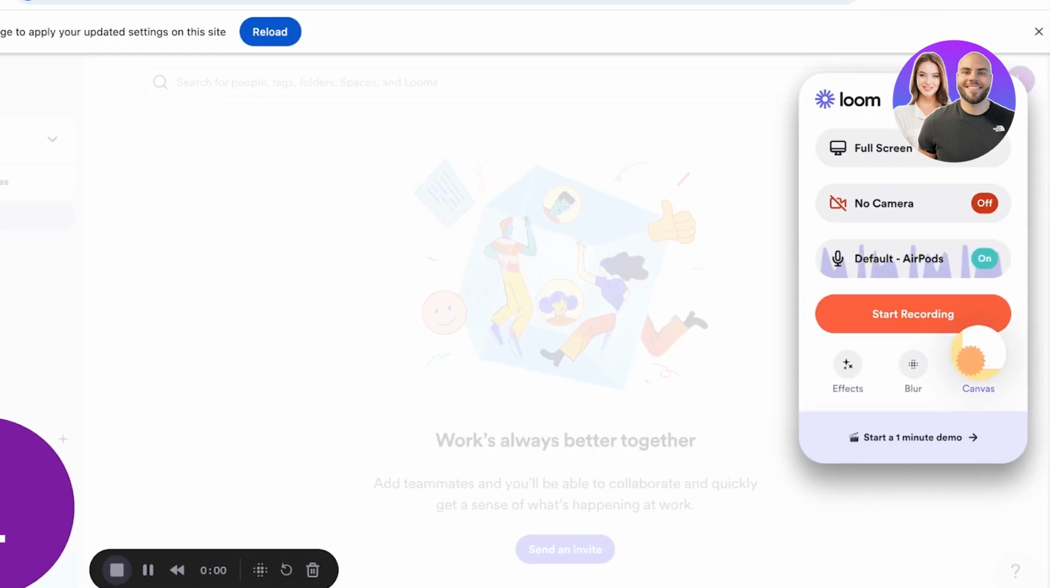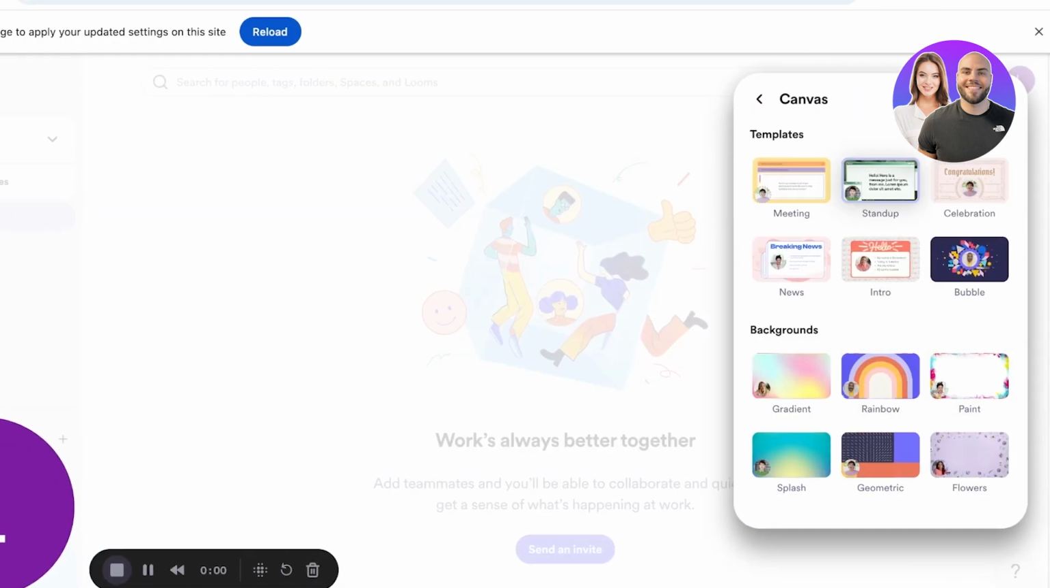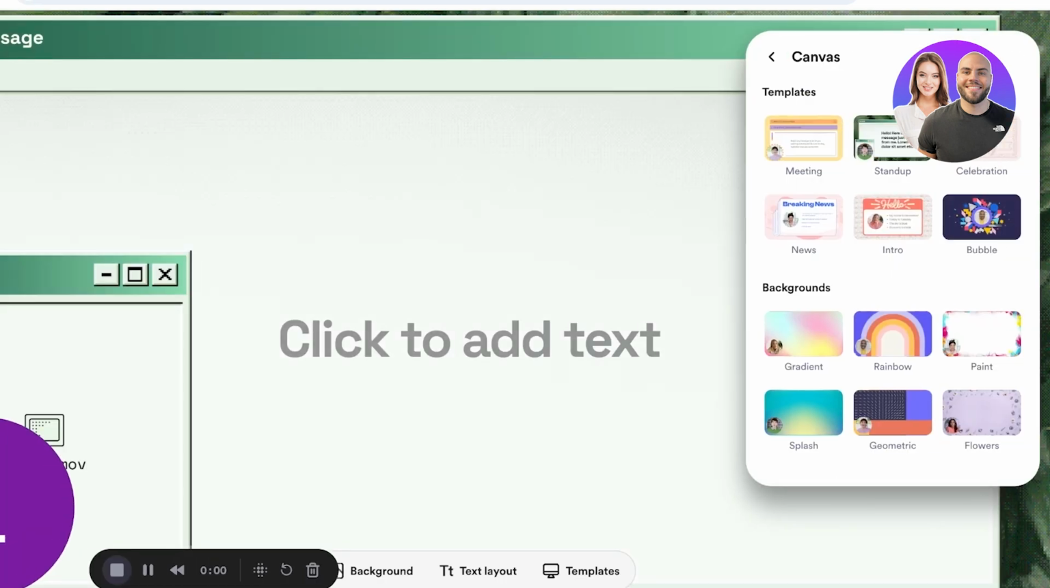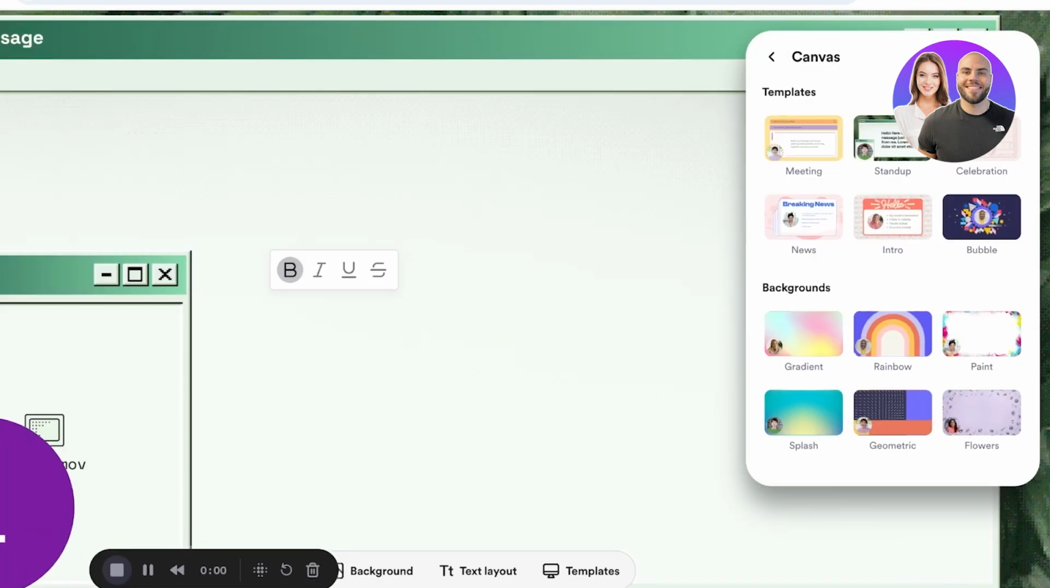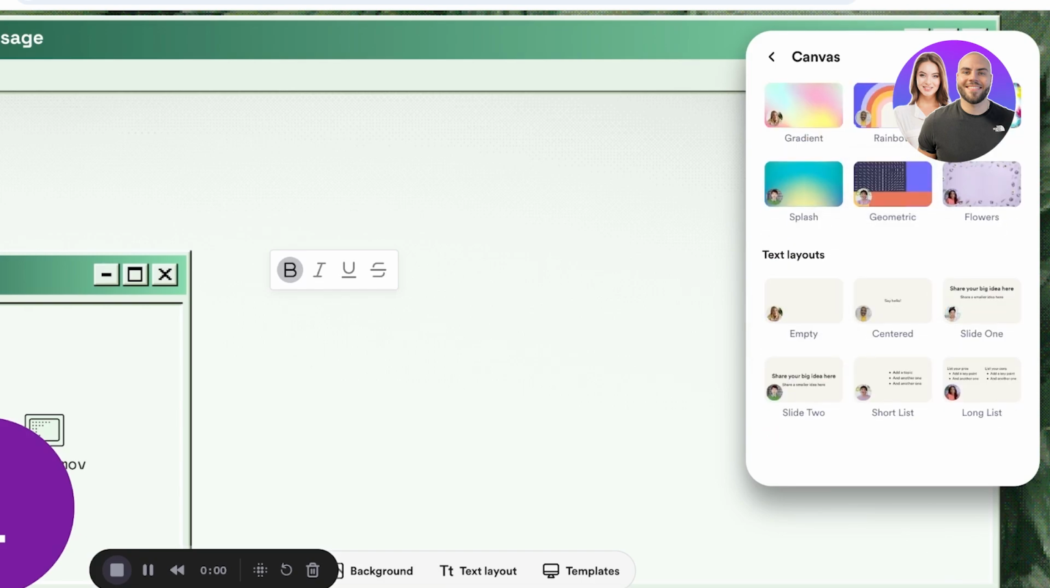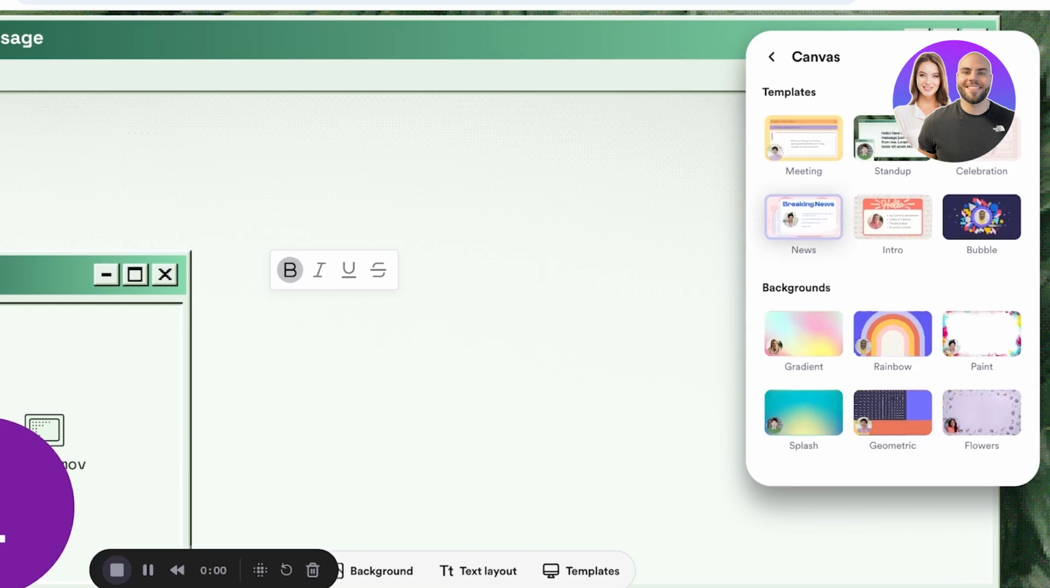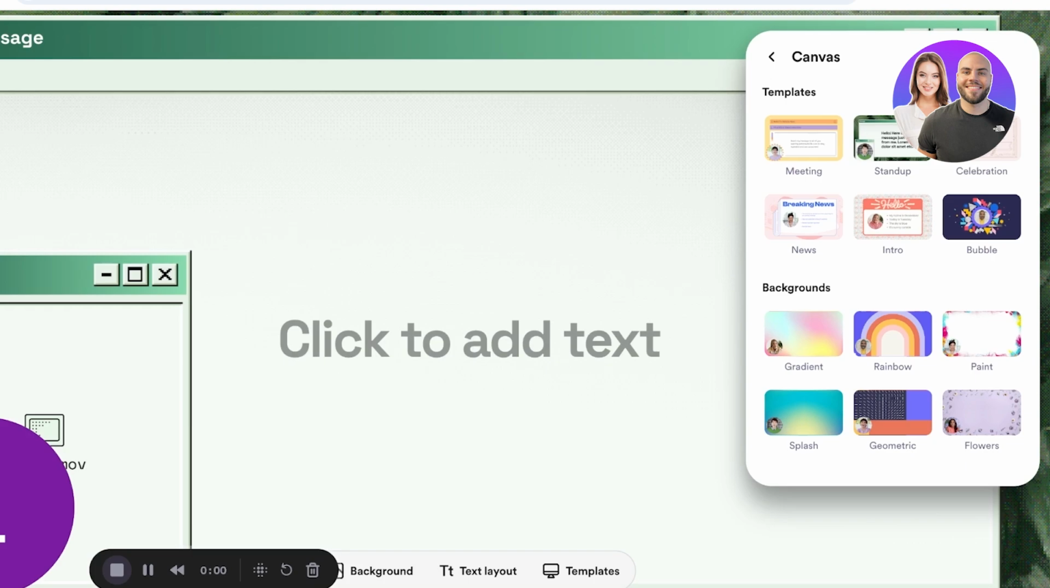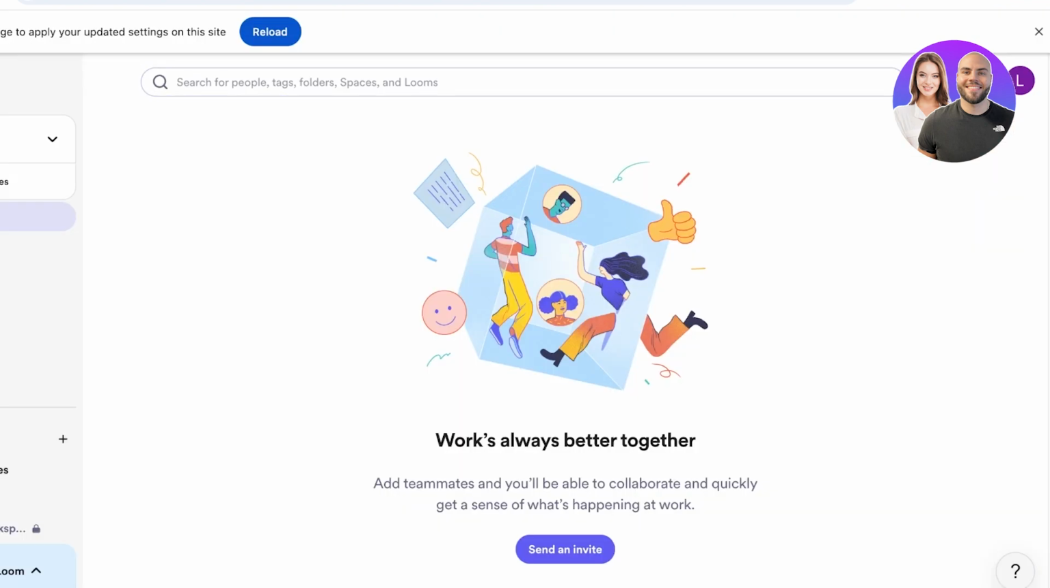Now after that, I can even select a canvas. So if I want, I can actually use one of these note canvases as well. And I can type in my text if I'm trying to create educational content. We even have text layouts. We have different templates available for our Loom recordings. So you can proceed with the type of canvas you want, or if you want to generally record your screen.